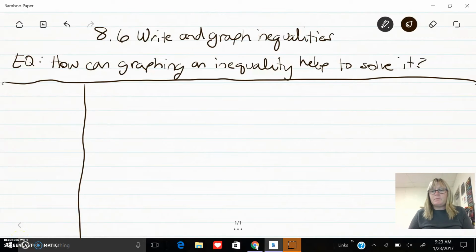Hey guys, okay, so we're just building on 8.5, so today's shouldn't be too hard. We're actually looking at sentences and writing an inequality for it, using greater than, less than, equal to, and so on to write the inequality. Then I'm going to show you how to graph those on a number line. So I'm going to jump right into it.